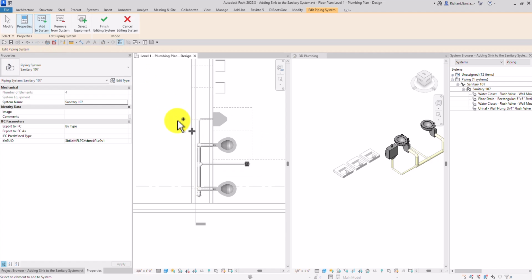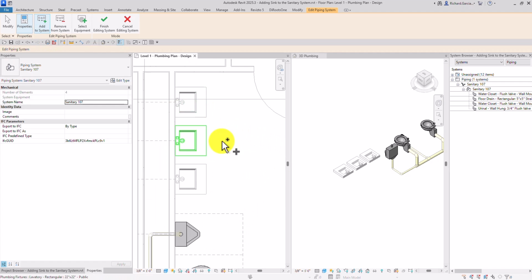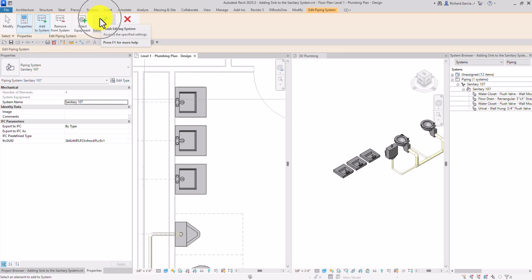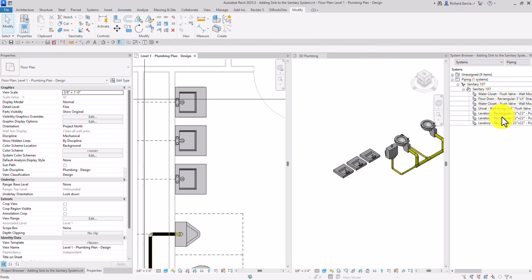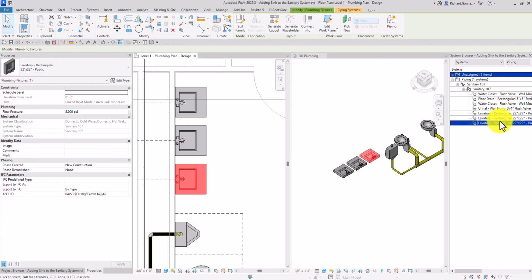Okay, so we are now going to select these three plumbing fixtures. We can use window selection like that, or you can also click one by one. After you select the three sinks, you can now select finish editing system. So as you can see, it's now part of the system Sanitary 107.